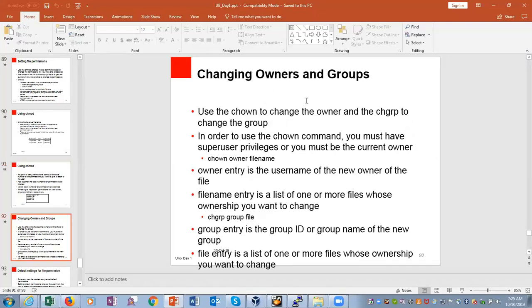Changing owners and groups. chown you can use to change the owner of the file, and chgrp you can use to change the group of the file.